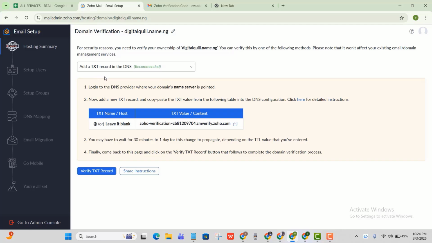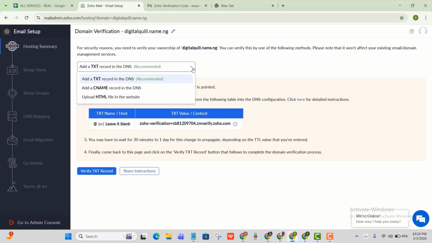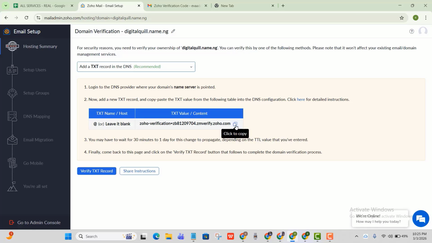All right, so here it's asking us to verify our TXT record. Don't worry, I'm going to show you everything you're supposed to do. And like I said, even if you're not using my domain provider, it's almost the same thing. The first thing you want to be sure about is that you're using this recommended option here, because if you click on the drop down arrow, you can see that there are other ones, but I think this is the easiest one to follow. All right, so what we want to do now is come to this TXT value. As you can see here, you just want to click on this copy to clipboard, and once you do, it will have been copied to your clipboard.